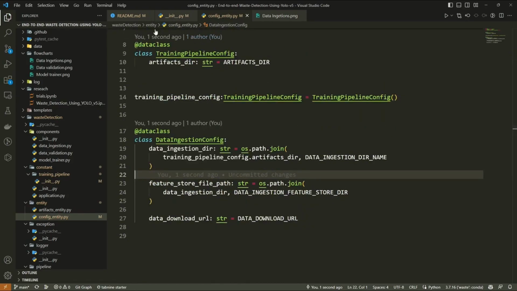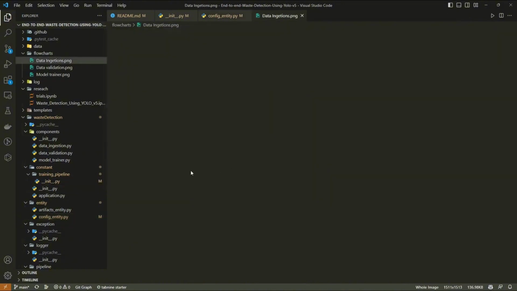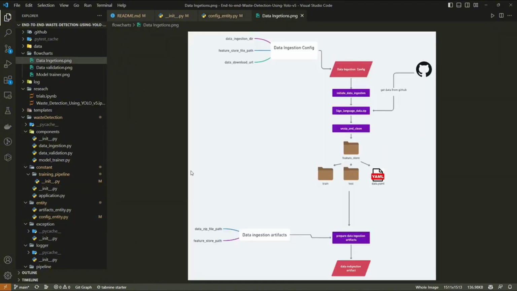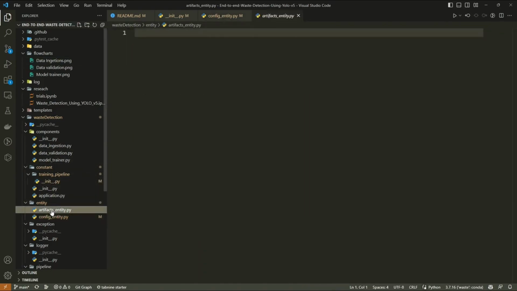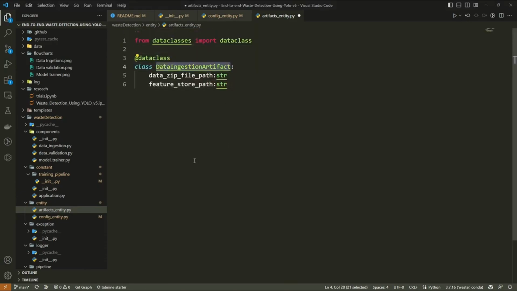Now I also need to prepare my artifacts entity as well, because I need to return these paths after ingesting my data, since this should be the return type of the function. So let me define it as well. What I need are the data zip file path and the feature store path. I'll open my artifacts entity. Again here I will define one data class, and I named it data ingestion artifacts. Inside that, as you can see, I'm returning my data zip file path, which is a string, and the feature store path, which should also be a string. So this is the return type of my components.